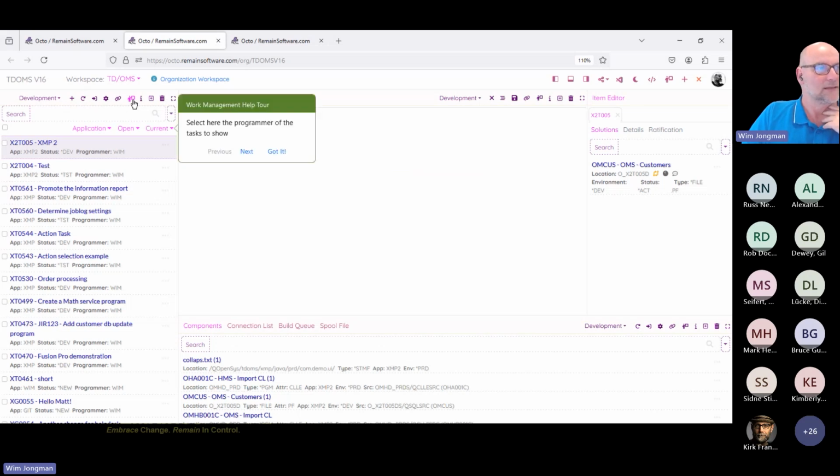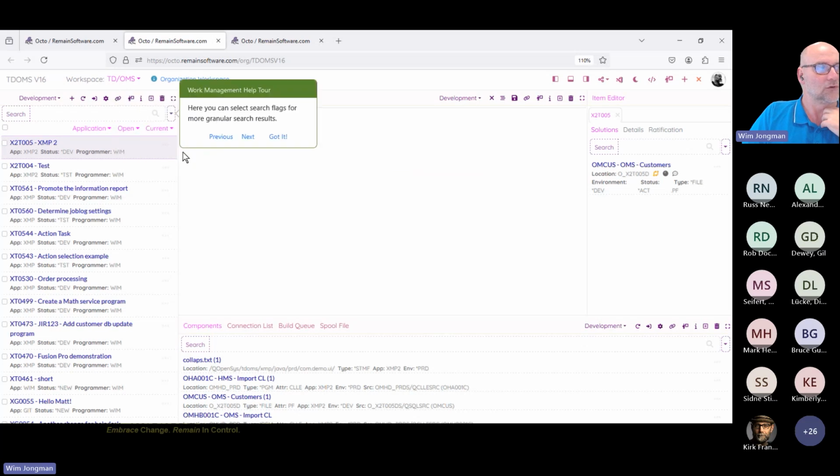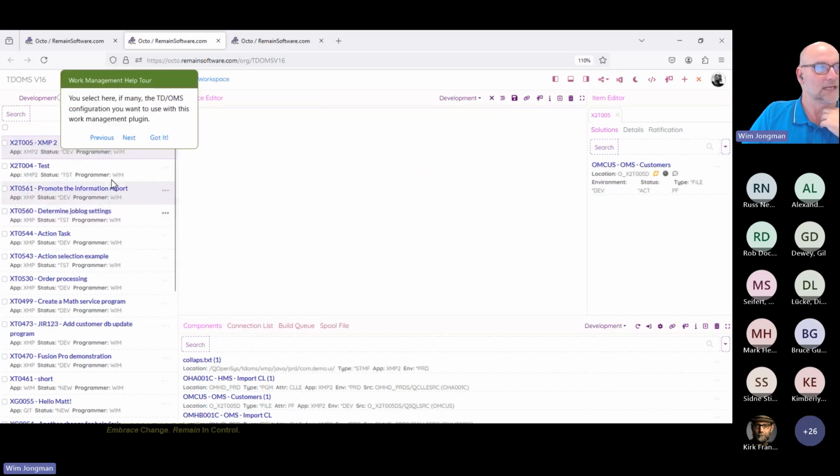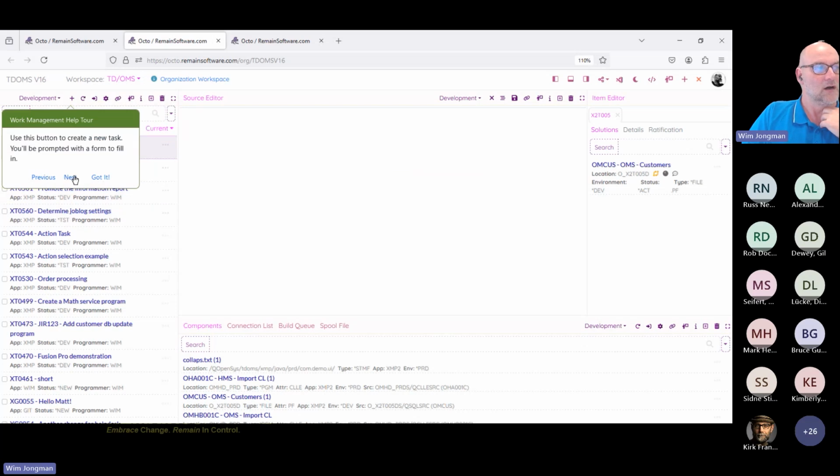So if you click that, then it says, okay, well, select the programmer of the tasks to show. That is what I can pop down here. Okay, next. What tasks do you want to see? Open, close task, that is what you can select there. And so you can scroll through all the fields and you get a little explanation of each of those icons.